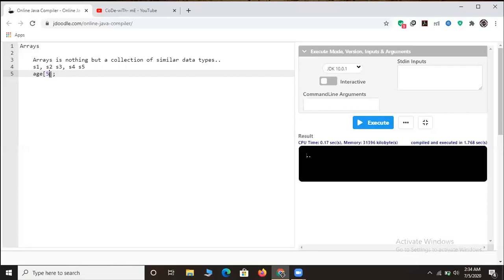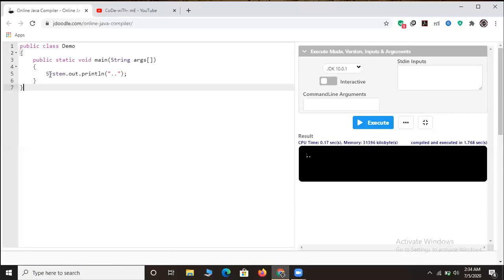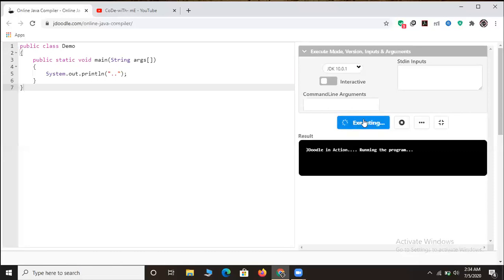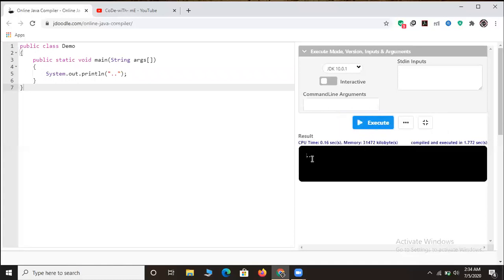So let me explain in a programmatic way so that you can clearly understand what an array is. I'll delete this. I hope you know that this is the basic syntax of the Java programming language. When I execute the program, it only prints what I have entered inside the System.out.println. So, friends, let's go with the array directly.